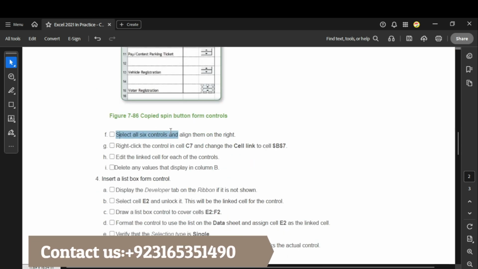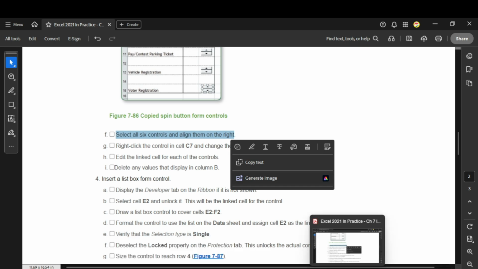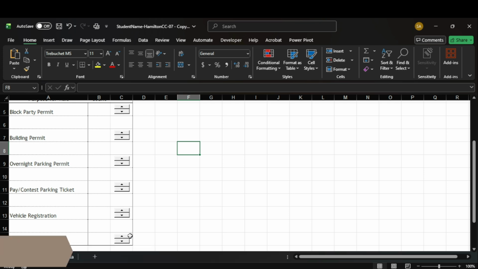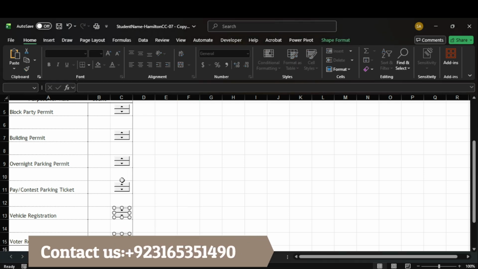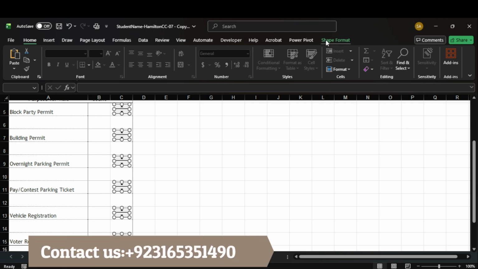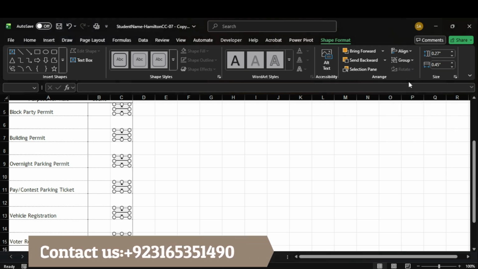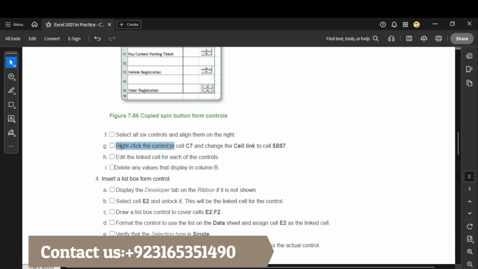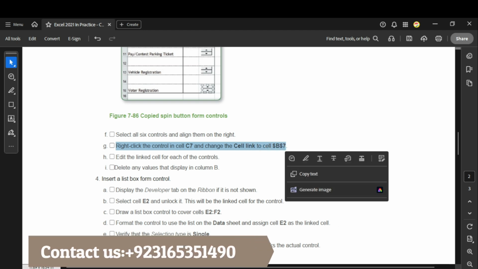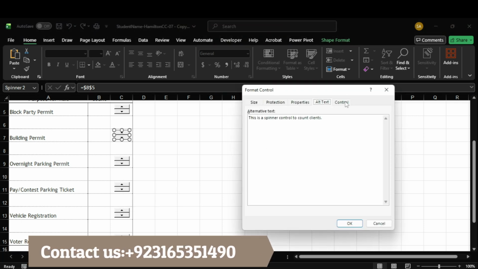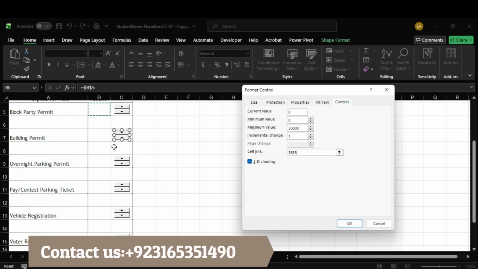Then select all six controls and align them to the right. Right click the control in cell C7 and change the link to B7. For this, click format control, and the link will be this.